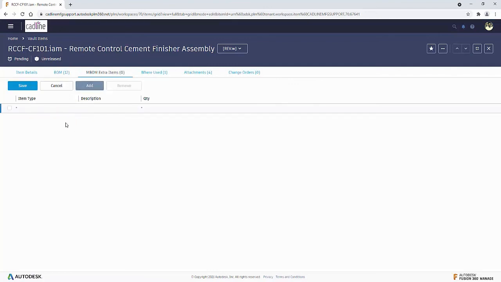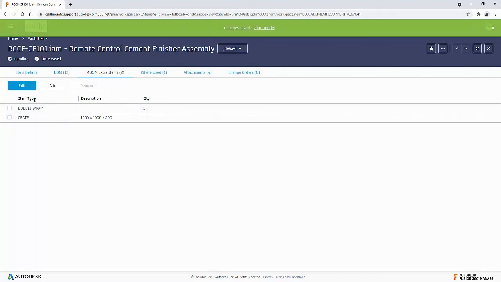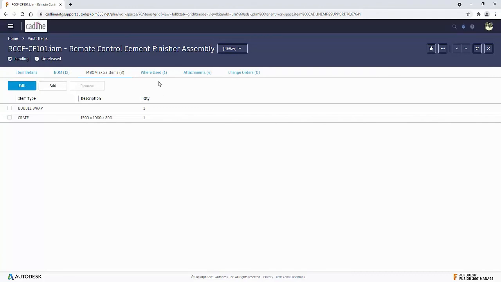Within Fusion Manage, before we submit this record to our ERP system, we want to add extra items that may not be included on the engineering BOM and may not have been modeled by designers. So within our MBOM extra items tab here, we can add those in. Okay, so with my extra items added, I now want to go and release all of this data to my ERP system.